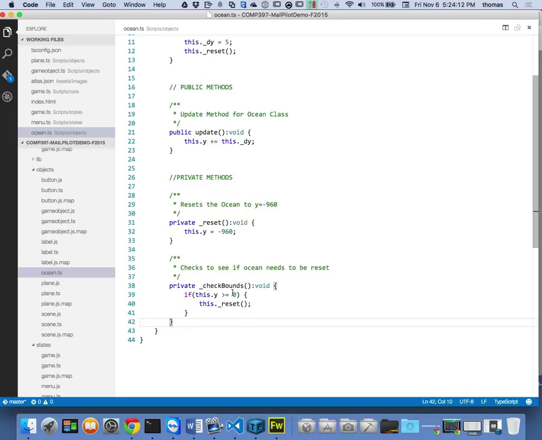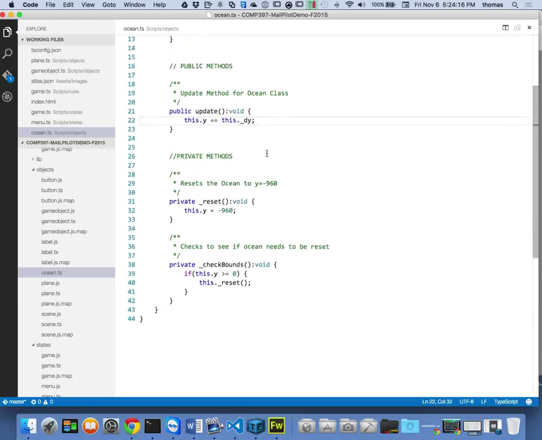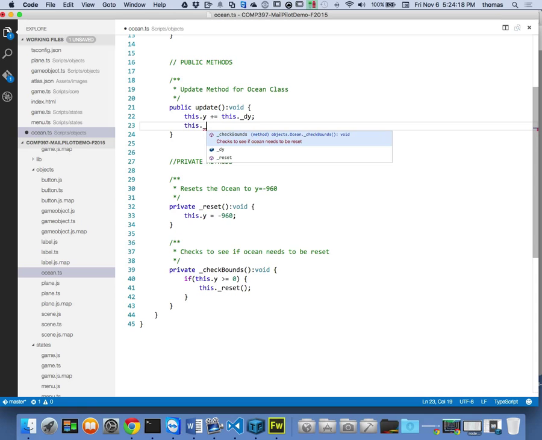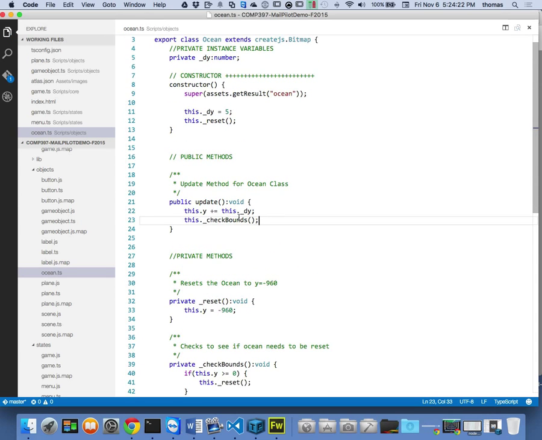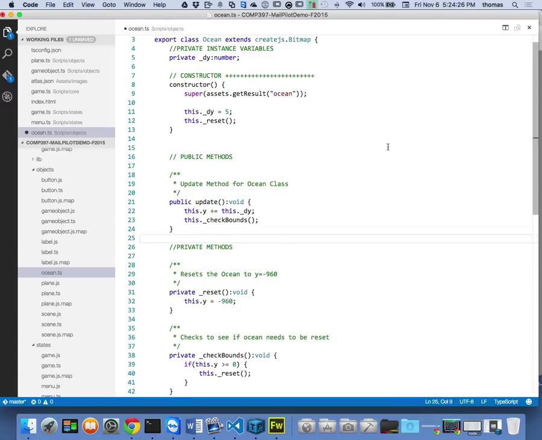So I'm not going to call the reset method in my update. I'm going to call the check bounds method. So I'm going to say this dot underscore check bounds. So if I've reached the bottom of my screen, I want to reset myself back up to the top. Okay, let's compile everything and see what happens.